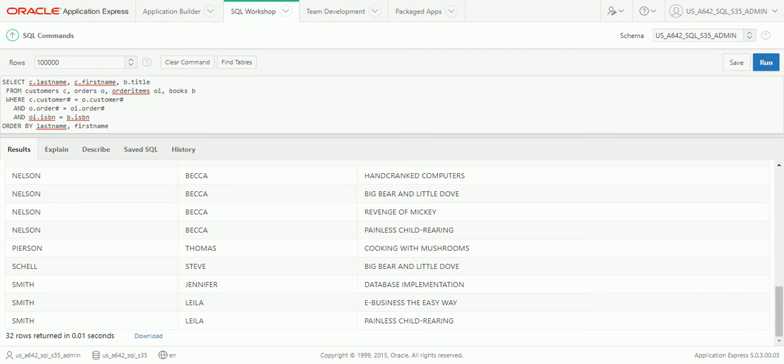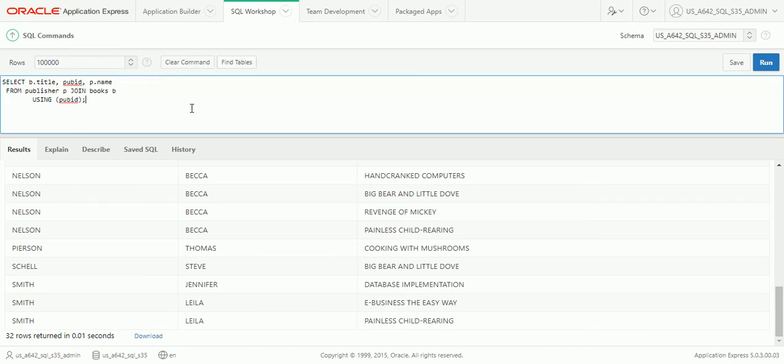I'll just do another syntax for join. So let me copy this from my notes. So another example. Here we're going to select the title, the publisher ID, and the name of the publisher, right? So the title of the book, the publisher ID, just so we can see they're the same. We're going to do the same thing, right?